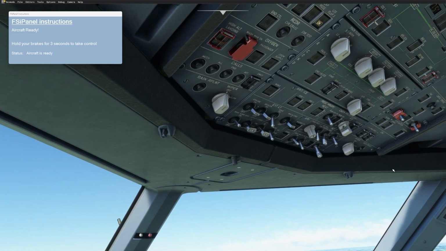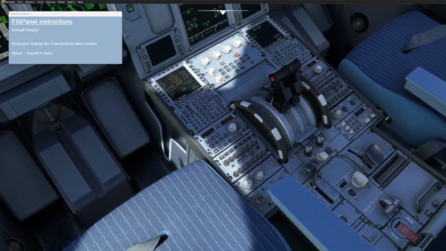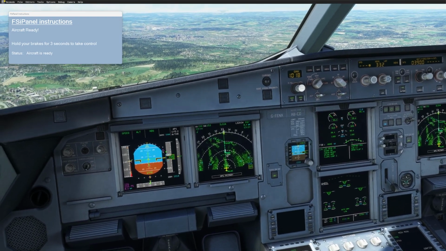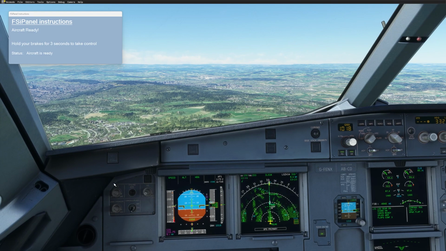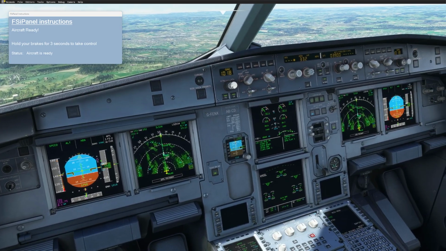We have the correct lighting as per the position. We have the speed brake armed. You can see that the landing memo is all green. So basically, we are ready to fly the approach. So right now, I'm ready to take over the control. So I will just hold my brake for 3 seconds as requested by FSiPanel. So let's do that now.